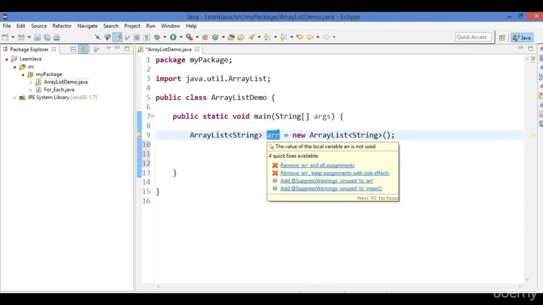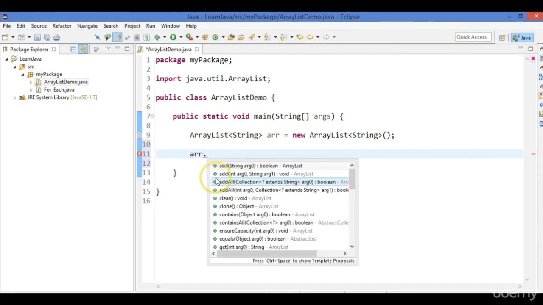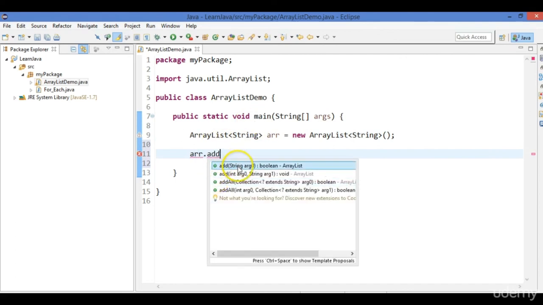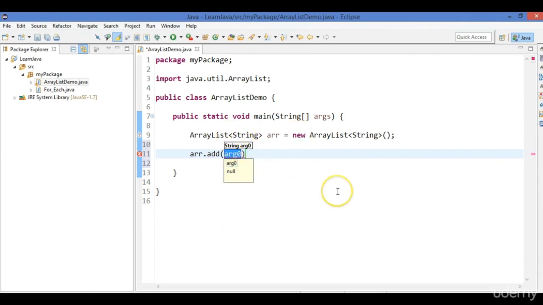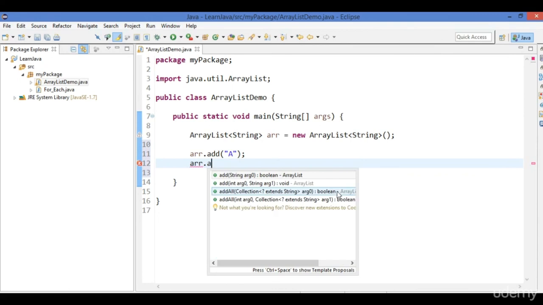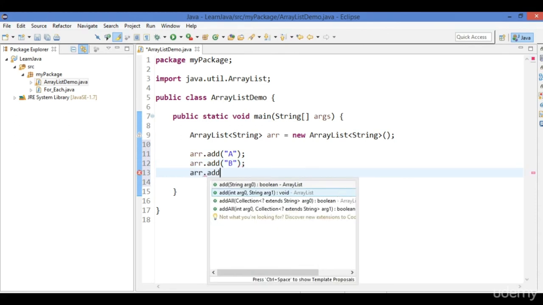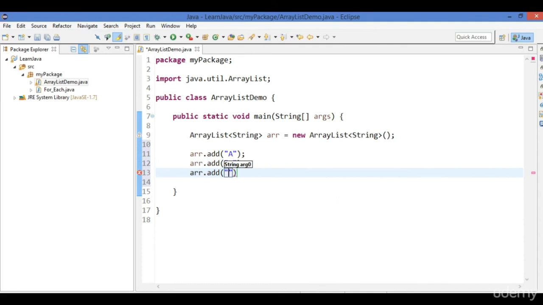Now when I need to add values to this array, I need to type the name of this array list dot add. Using add I can add values to it. Let me give it a dummy name A. If I need to add another member, I will write add, let's say B. And array dot add C. So I have entered 3 members to it, and save this.